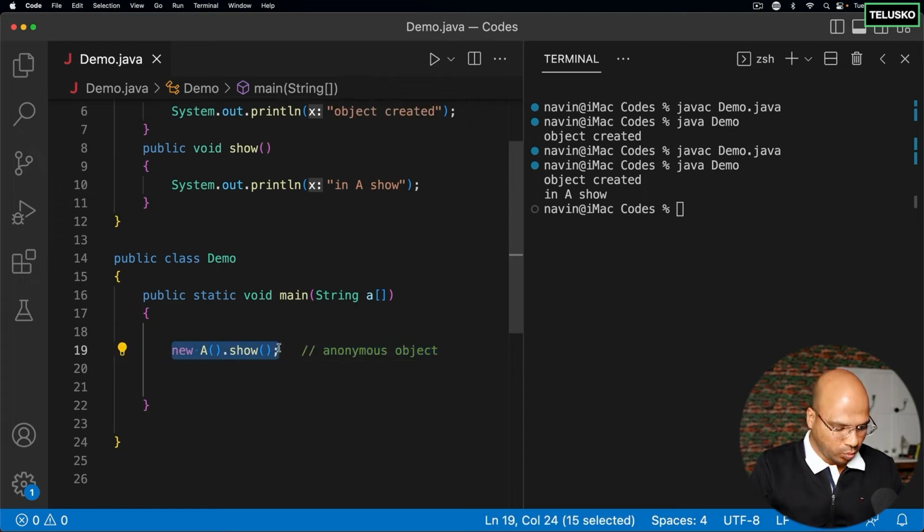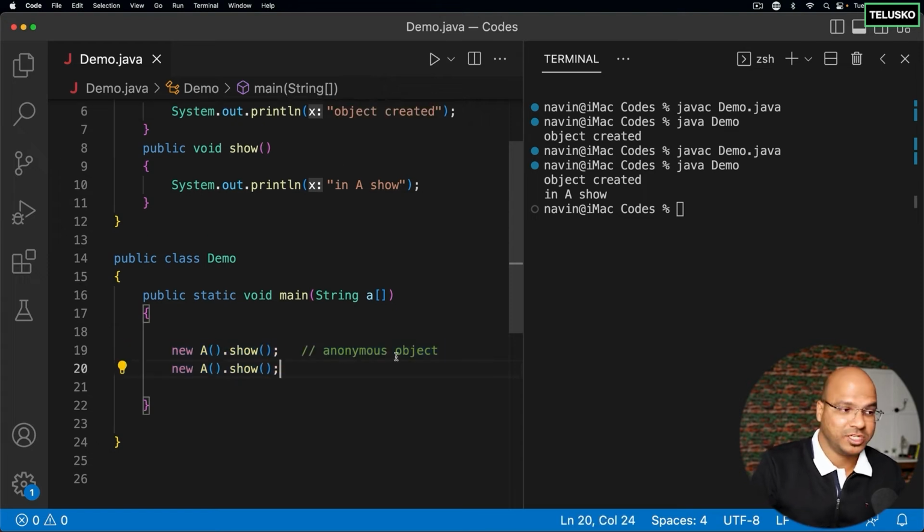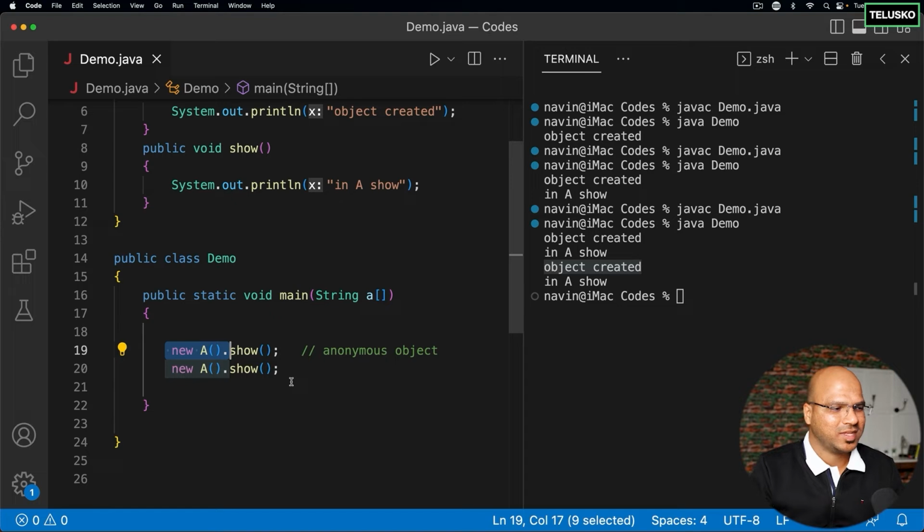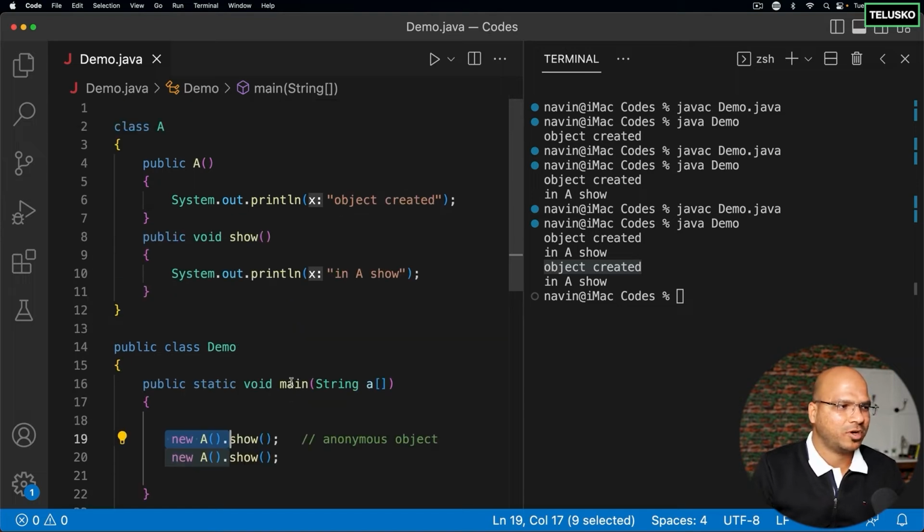So if you write this line once more, what will happen? I mentioned that you can't reuse it. What happens when you do that? You can see it says object created twice. So it has created two objects. Every time you say new A, it creates a new object. So wherever you don't need to reuse an object, you can use this type of object. Okay, so that's it. That's it from this video where we talked about anonymous objects.